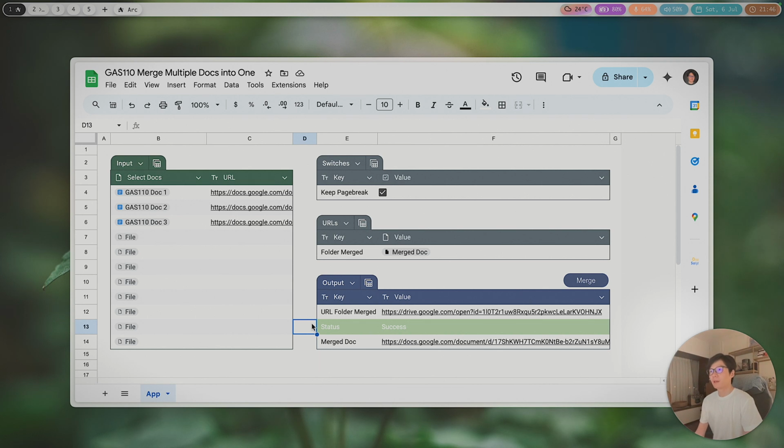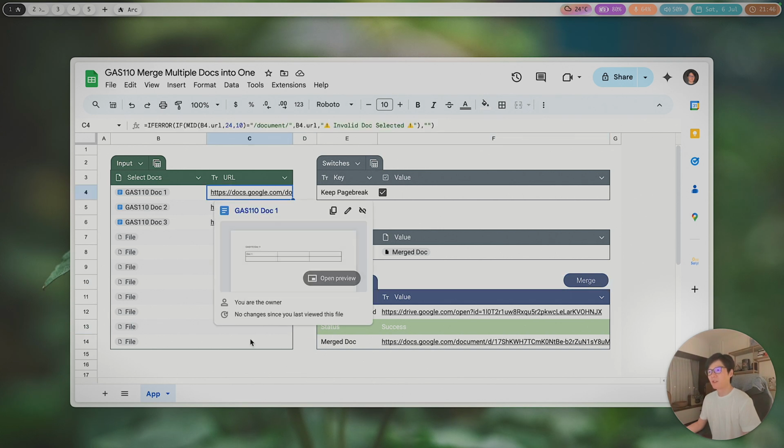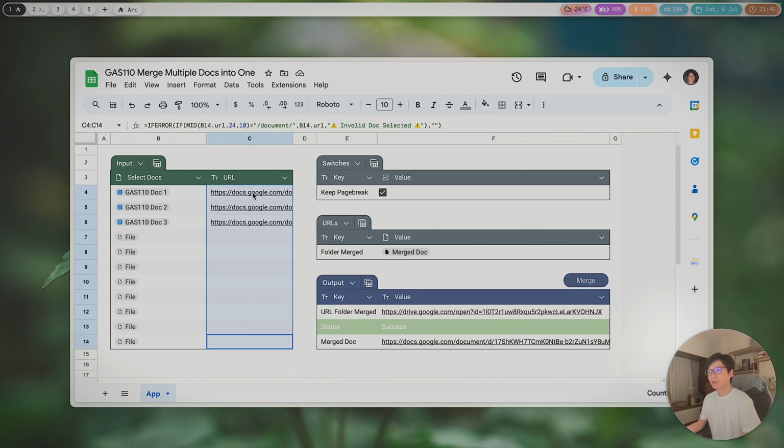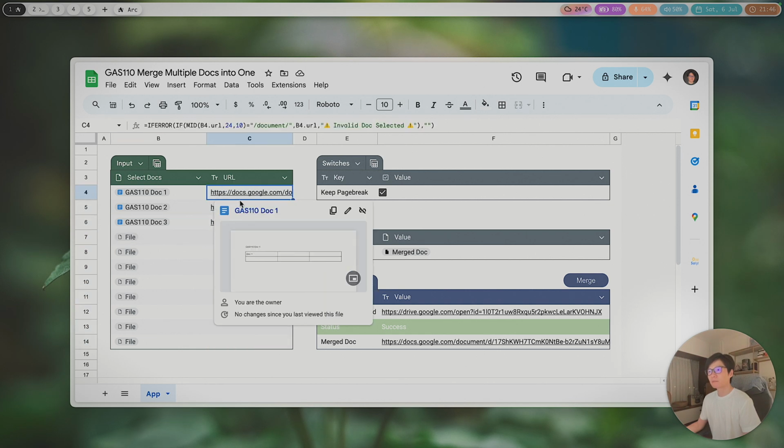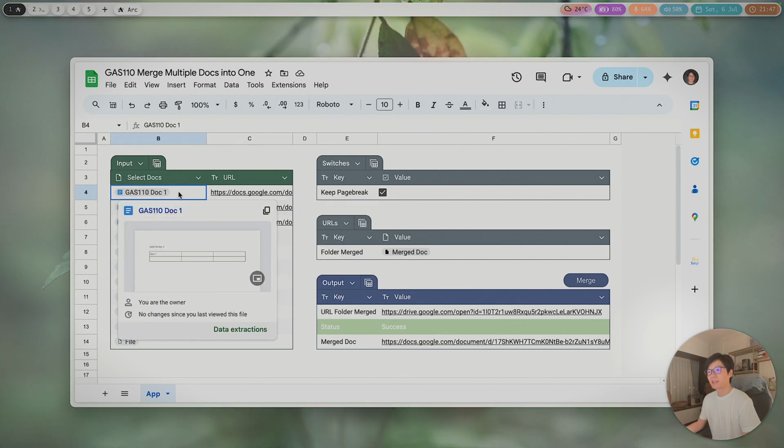To use it, I think it should be easy. You just need to make a copy of the tool, and it should be easy for you to use. Simply make a copy of it, and this button should be here in the spreadsheet. I do have some configurations in this spreadsheet as well. As you can see, there are some formulas to get the URL from this cell.